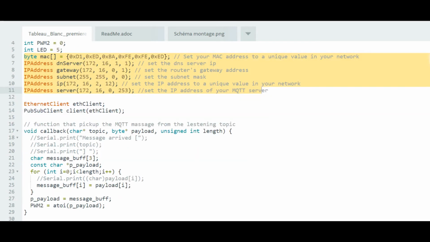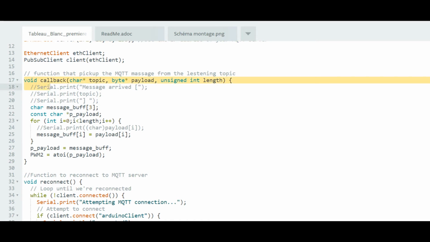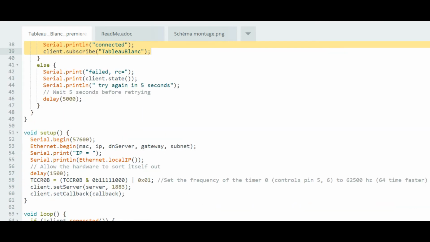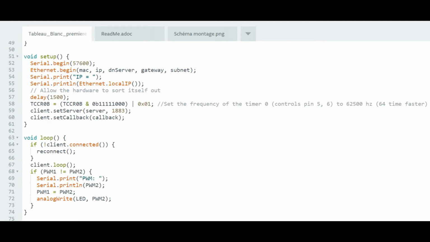The callback function is called when a message arrives into a message queue to which we have subscribed. By taking the message one letter at a time and by a set of copies to different data types, we end up converting a character string, char, into an integer, int, using the atoi command, string to integer. This result is placed into a variable pwm2, which will be used later. The reconnect function ensures the connection to the MQTT server. The setup function initializes the library with the correct parameters and specifies the desired frequency for timer 0, which will be used to generate the frequency that controls the LEDs.